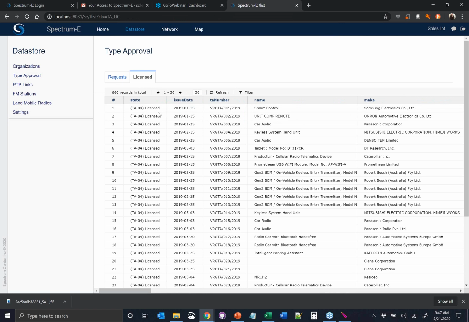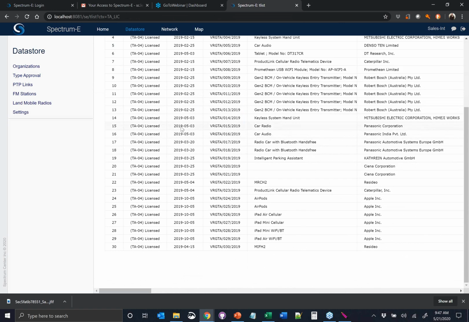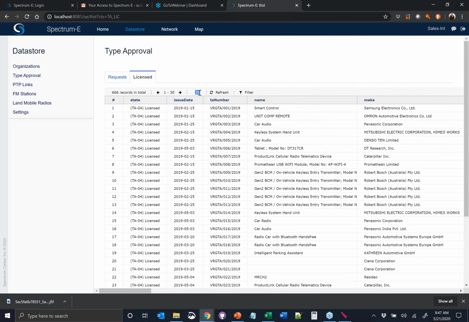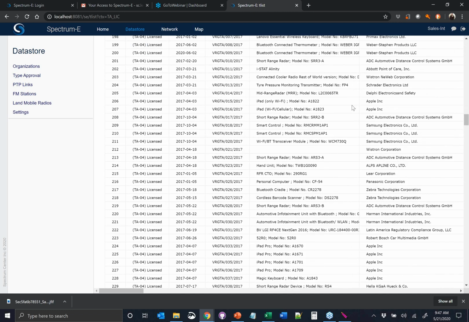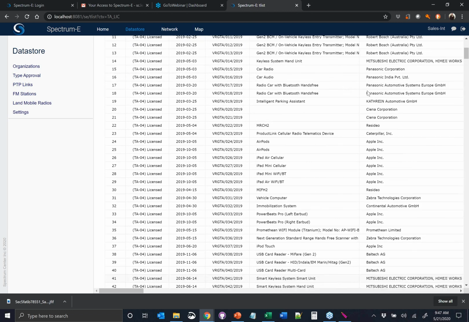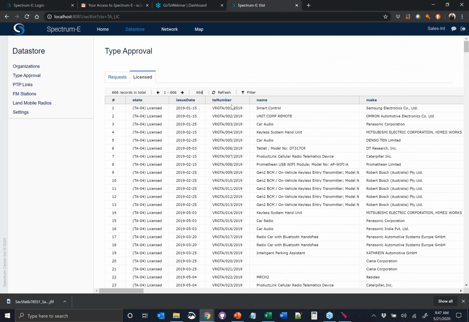So here's my database of type approved equipment, and I have a pretty long one. I'm only seeing 30 records there, but if I expand the view to the total amount, 666, I can see all the equipment that's been type approved there. And it automatically generates a type approval certification number. The algorithm that we use takes an acronym representing the organization, the authority, the type of approval, in this case TA for type approval, the kind of authorization, and then a numbering value that's repeated every year.